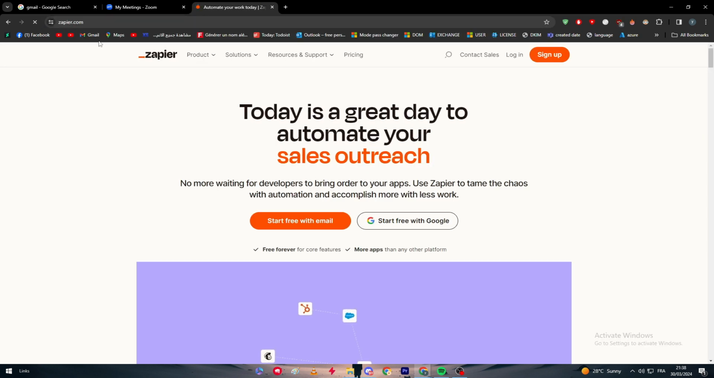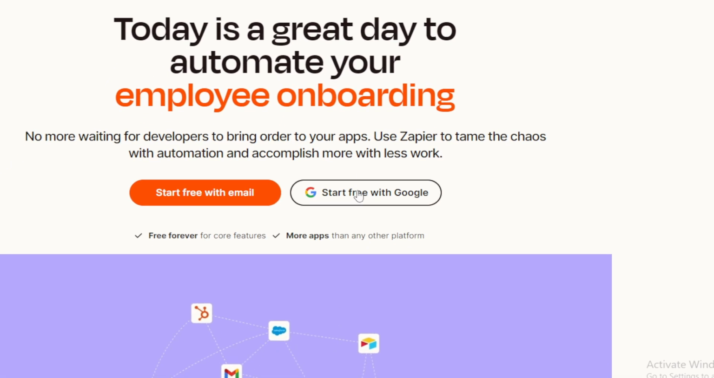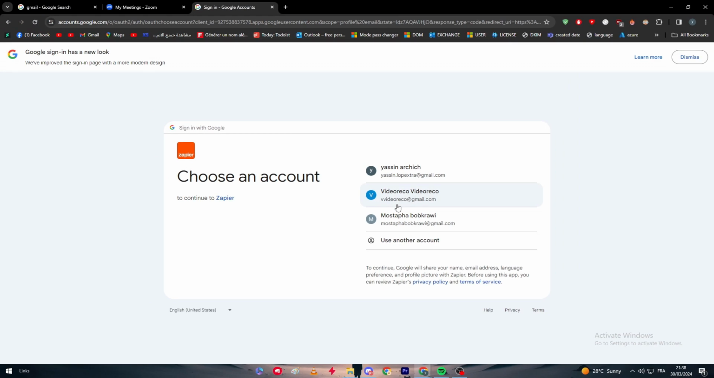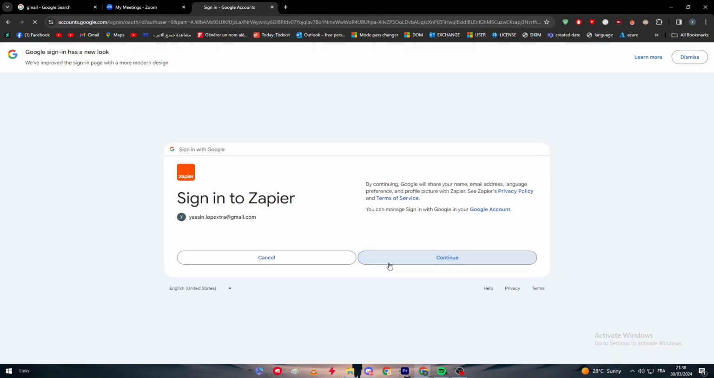So with Zapier, it is a third-party application that will be required for those who already have an account with Zoom that has been created without Gmail. So what you have to do is to click right there, and simply go and log in with your Gmail account once more, and after that click on continue and your account will be signed in successfully.